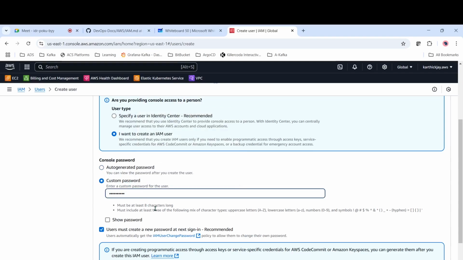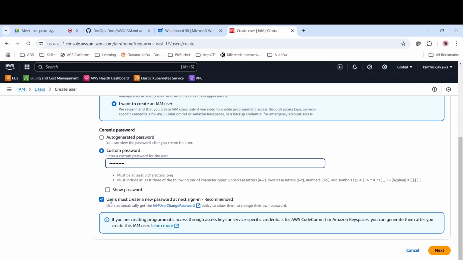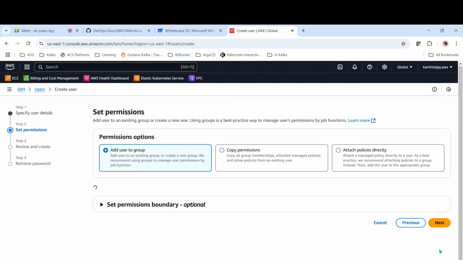So it should be alphanumerical, and then here it is asking whether the user must create a new password at next sign in. In case you are creating a new user and you select this one, you can share the password which we generated, and next time when the user tries to log in, it will ask for a new password. Then the user can set his own password, but for now I am only using it myself, so I'm just deselecting this one. Okay, so I'm just clicking next.